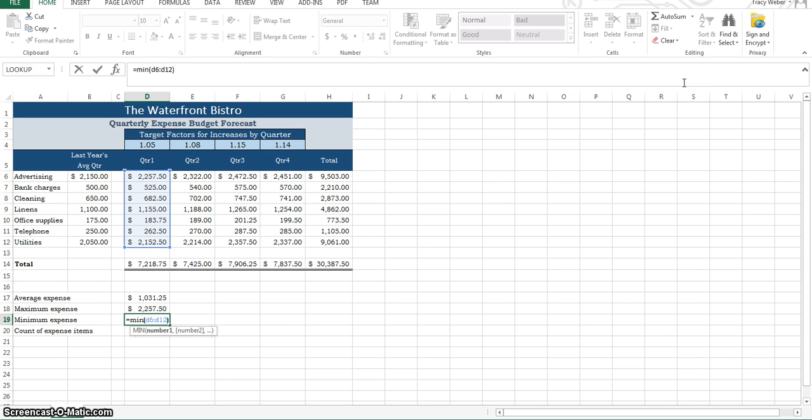D6:D12 parenthesis enter. Min returns the smallest value in the argument. As soon as you type the letter M after the equal sign, the formula autocomplete feature displays a drop-down list of functions that begin with the letter typed. Formula autocomplete helps you to write formulas by displaying function names, descriptions, and argument syntax. You can scroll the list and point to a function name to display a screen tip to explain the function's purpose. Double-click a function name in the list to enter the function into the cell.